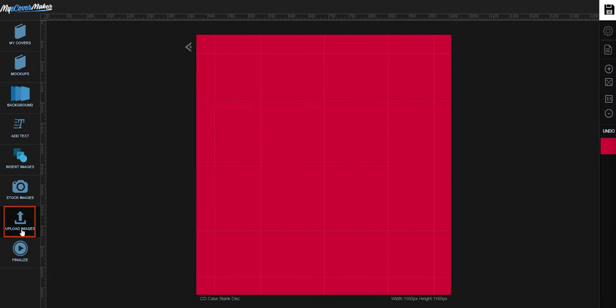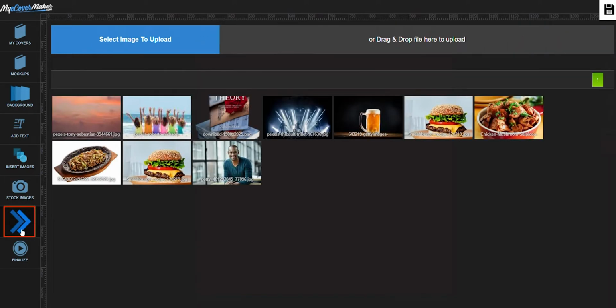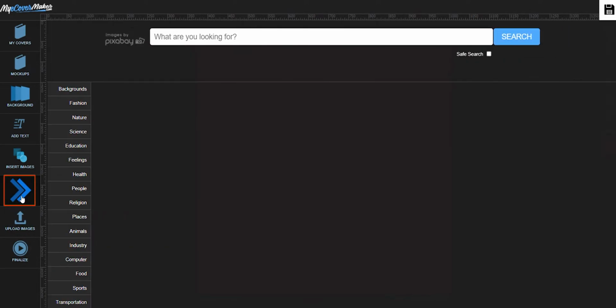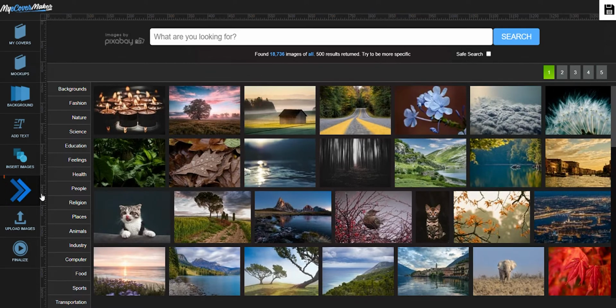You can upload your own by clicking right here. You can either select an image to upload or drag and drop. Once your image is uploaded, it will appear right here. But for this one, let's try to use stock images available here in our software. Just click right here and choose your stock image.